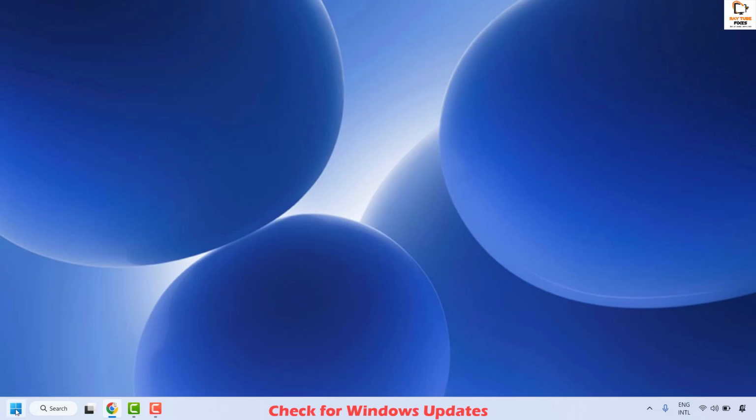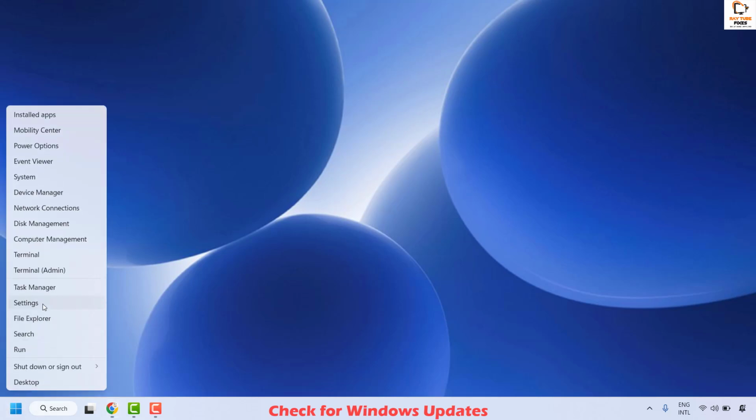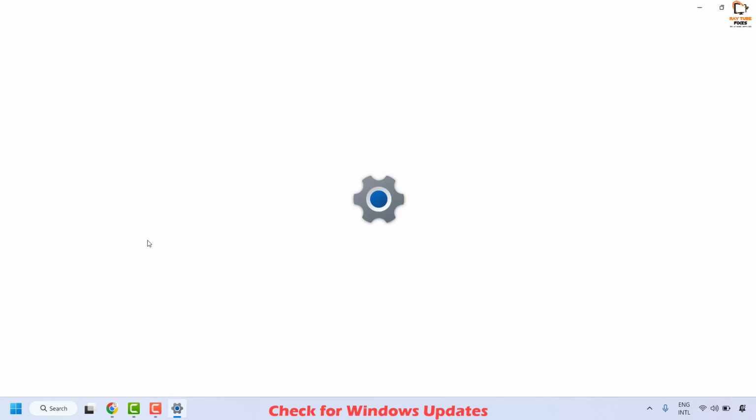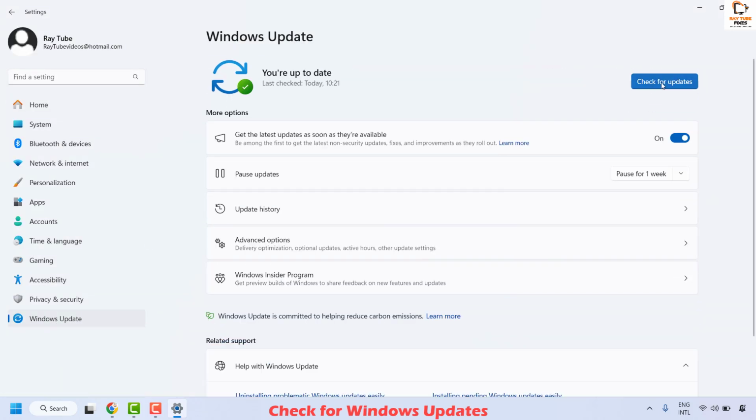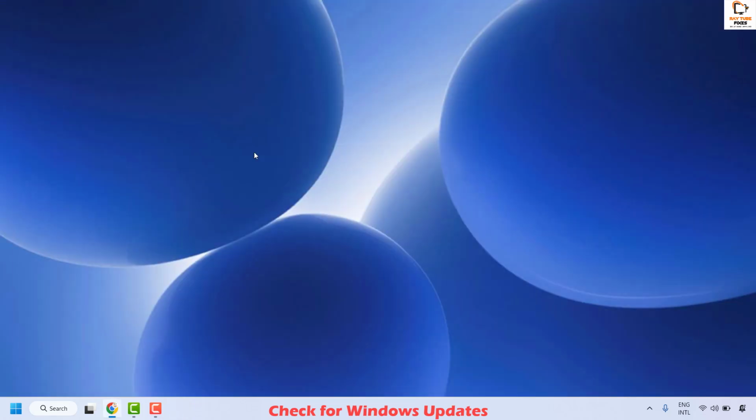You can right click on the start button and then click on settings. Once you're in settings, click on Windows update, and here check if there are any updates available. Click on check for updates. In case there are any updates to be installed, click on install those updates. Once the installation is complete, you may close this window, restart your computer, and that should also fix the problem.